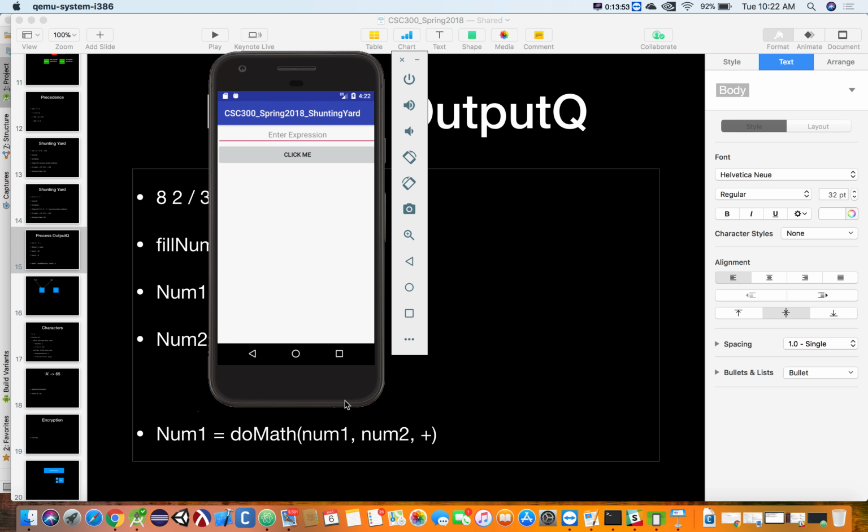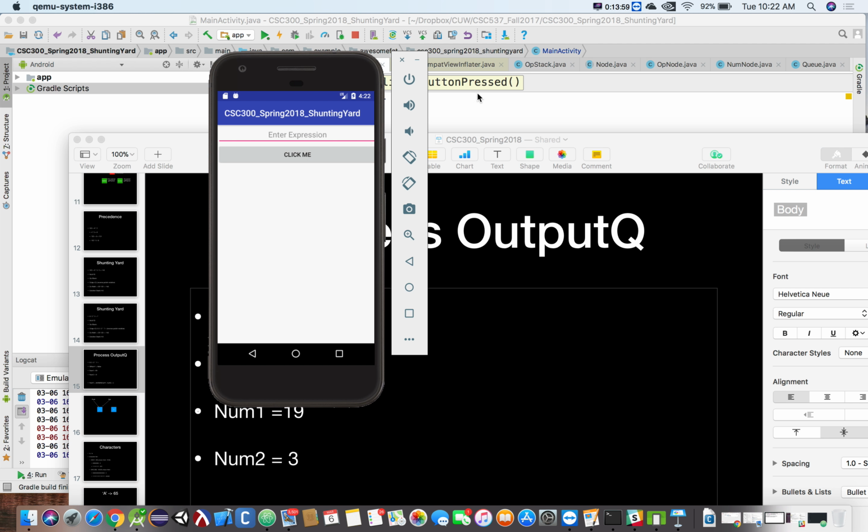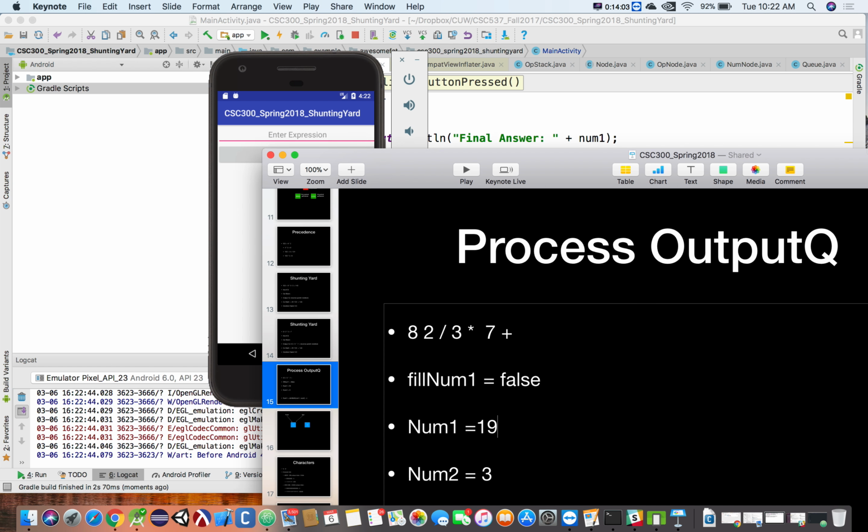Why doesn't this guy move? Shouldn't he be movable? Yeah, he doesn't seem to be movable. Oh, whatever.